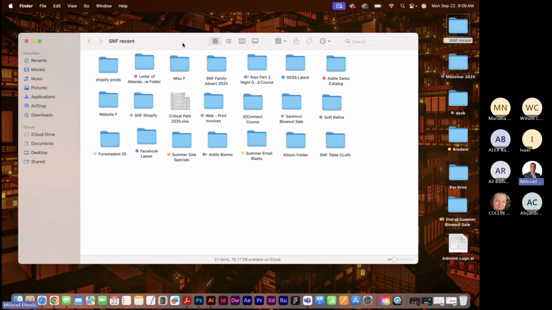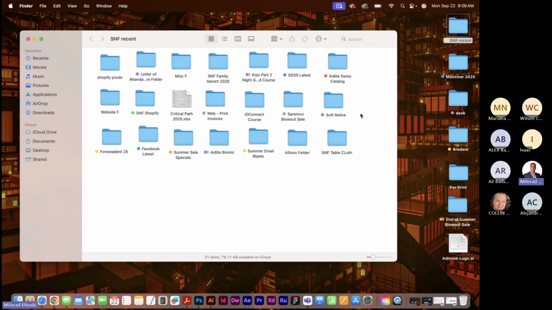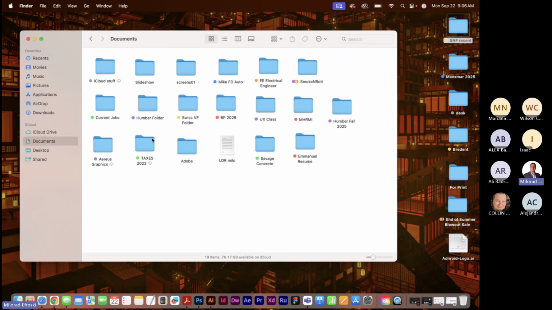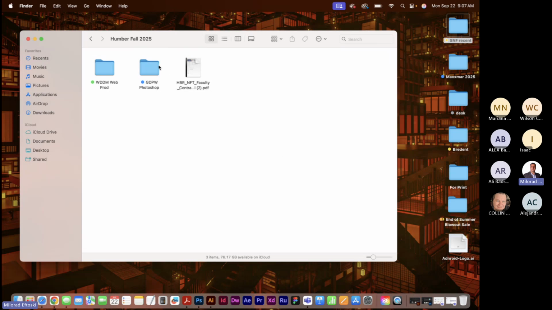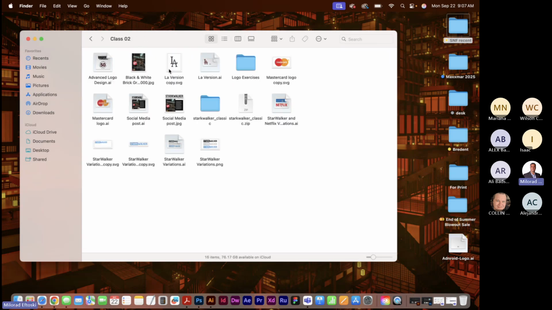So now we're going to segue our way into the more drawing techniques in Illustrator, if you want to call it. So this is where we left off with the lab. Class two, right? We did all these kinds of variations and stuff. We covered most of it.